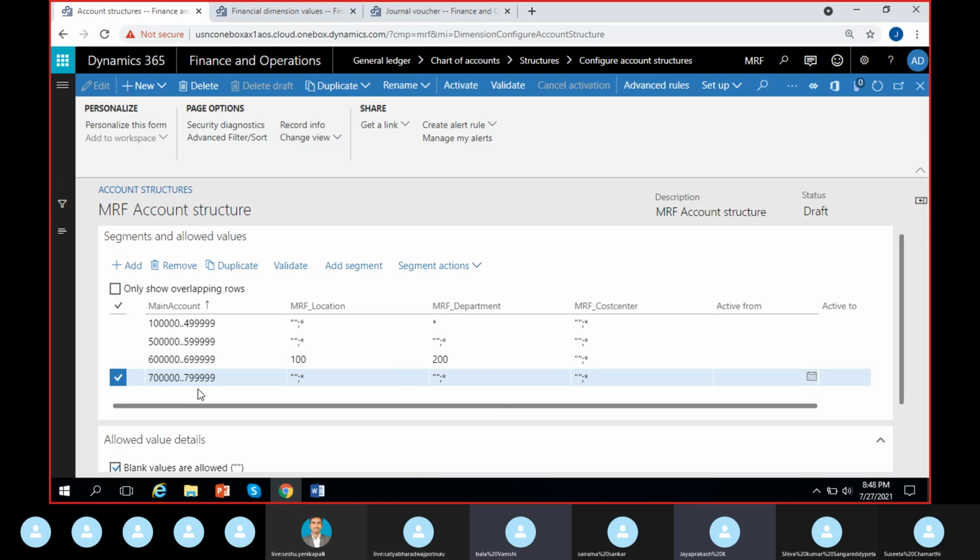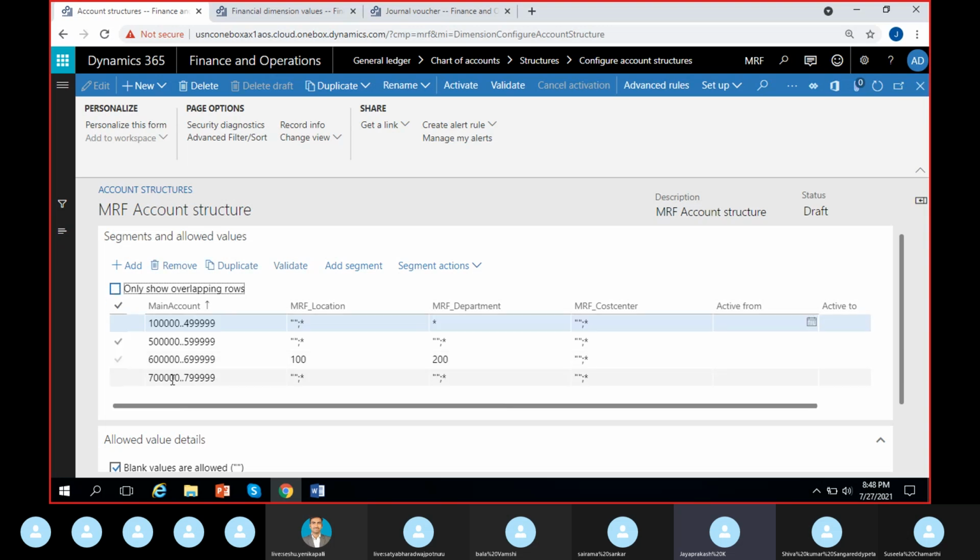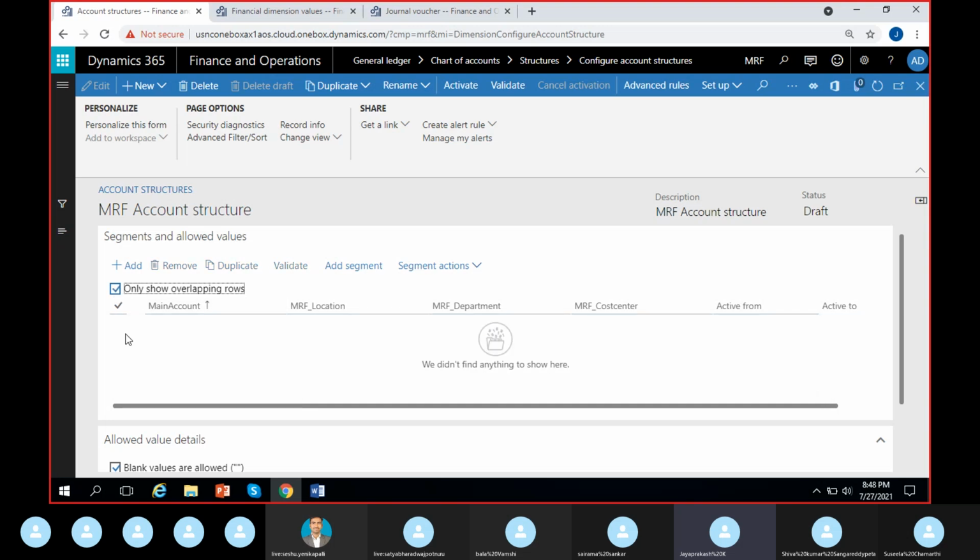Okay. In case there are any overlaps, you can also use this option: only show overlapping rows. We see we don't have any overlaps now. If at all we have any overlaps, and suppose you have 100 lines, and whenever you are validating, the system is showing a warning message that something is overlapped, and in those 100 lines of account structure you can't find which is overlapping, for that purpose you can use this option, only show overlapping rows. Then it will show only the rows that have the issue or overlapping.